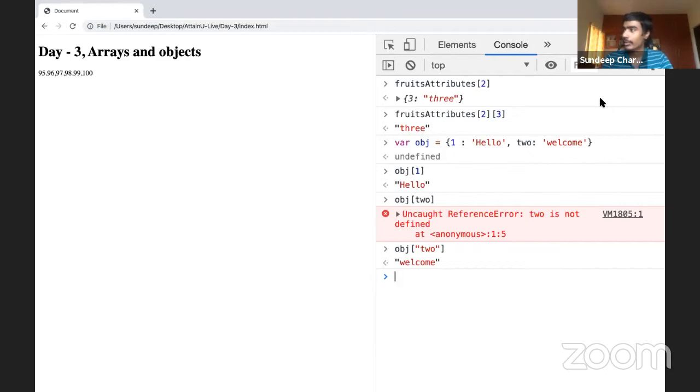1 is a number, that is why, and you have written 2 as 2, so it's a string. Thank you, Chaitanya.